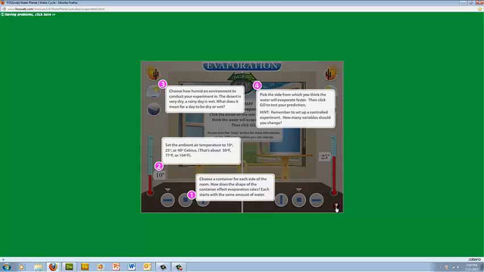I would recommend a worksheet of some kind that goes along with this so that it directs students' attention. Maybe in the worksheet you have them set up the different variables that you want them to see the evaporation.